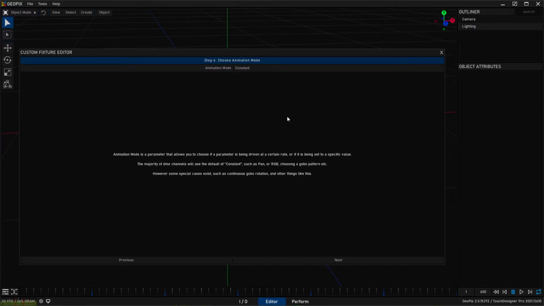Click next, and then under animation mode you can set this to constant or continuous, and continuous is something we'll cover later. It's more related to gobo rotation. Some gobos have a rotation parameter that when you set it to a certain value, it just continuously rotates, and that's what that would be for. But we want constant for this, and for most things we'll probably just use constant.